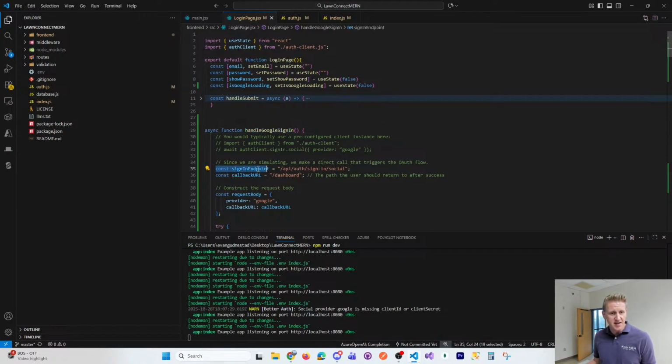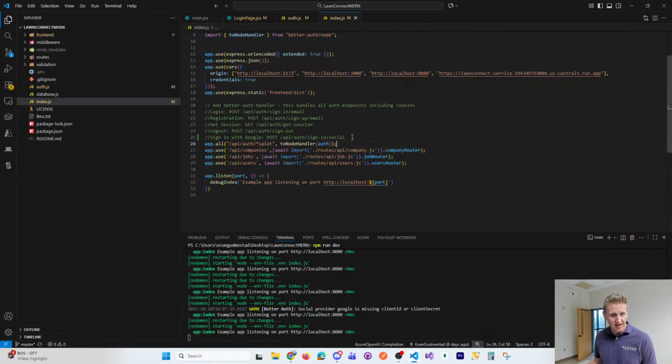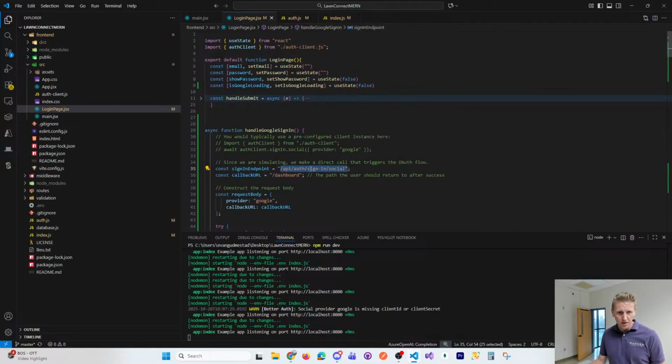You can see that our sign-in endpoint is API auth sign-in social, which I highlighted here. You click the button, it's going to hit that endpoint. And then it's going to redirect the user when it's successful to /dashboard. So that's the intent, that's the path the user should go after it logs in.